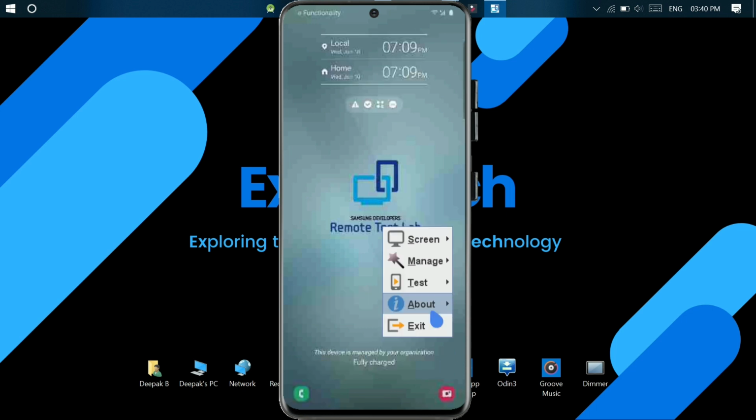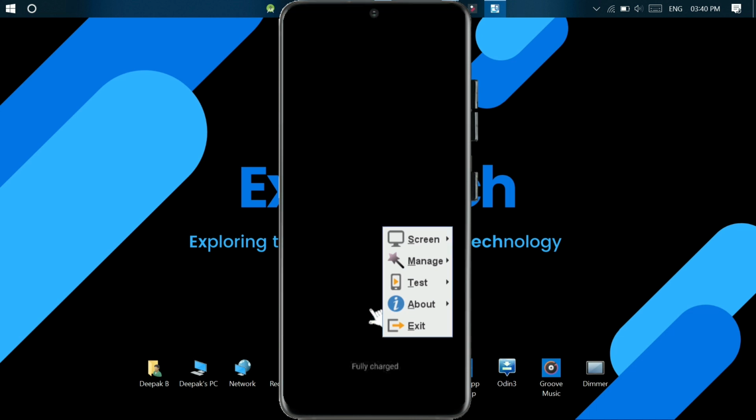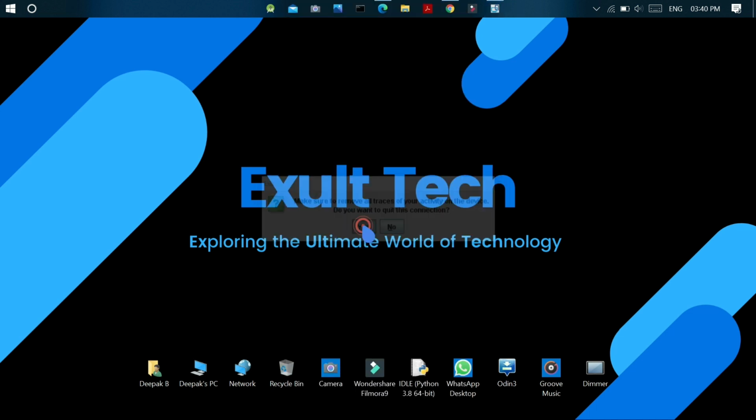And you can just right click over the screen and click exit anytime to exit from the device, and make sure to clear all your traces before exiting from the device.